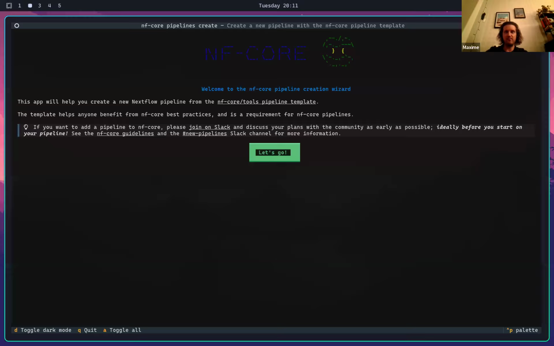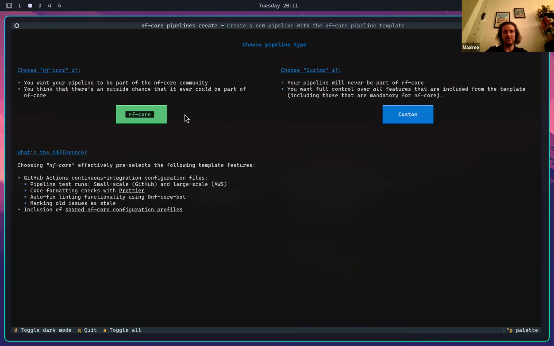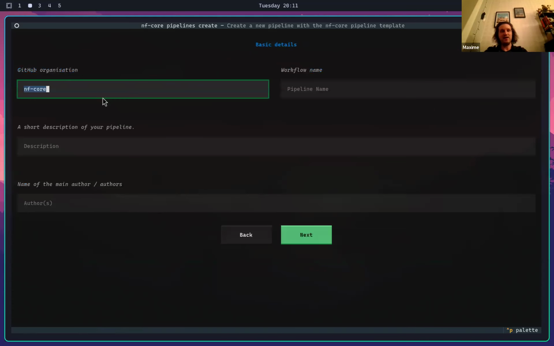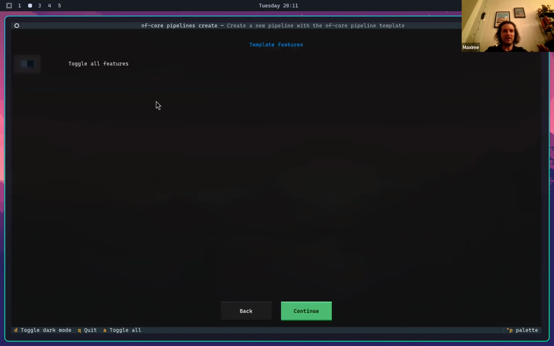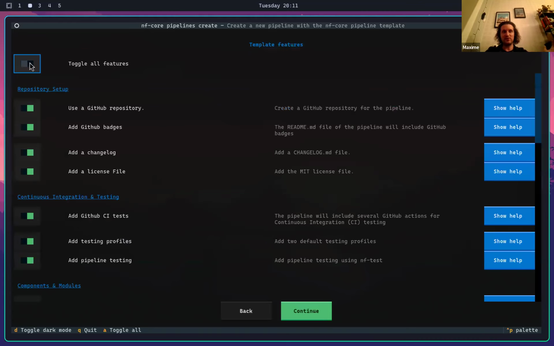So the team behind nf-core tools has built a wonderful graphical interface in the terminal that helps you build the pipeline. And basically, here, if you create your pipeline, you can say, okay, it's a pipeline that is for nf-core, or it's a pipeline that is custom. And if it's custom, you type in whatever you want for your pipeline. You write the description, you write the name, and then you can decide which feature you want to use or which feature you don't want to use.